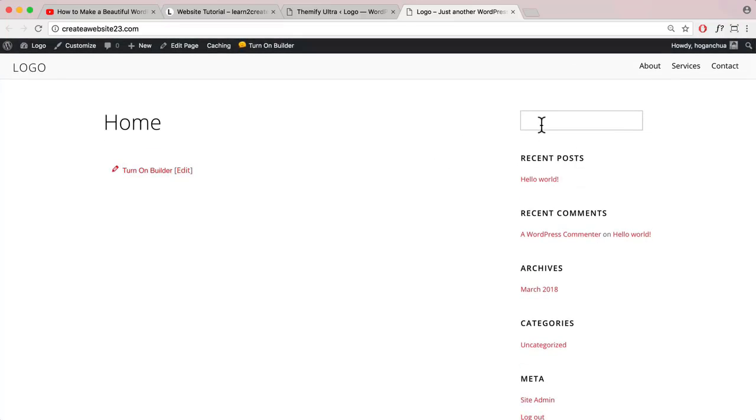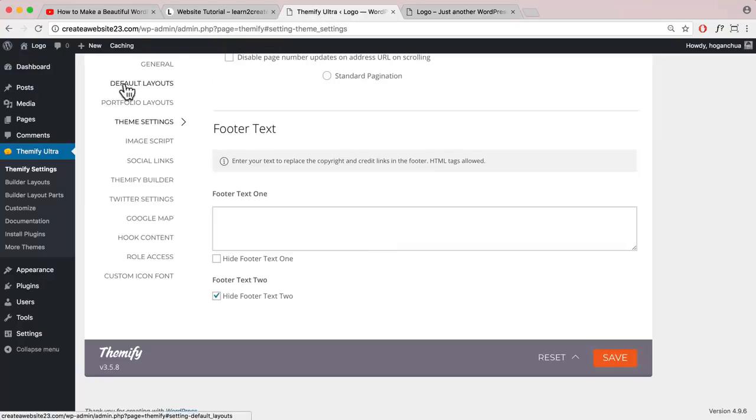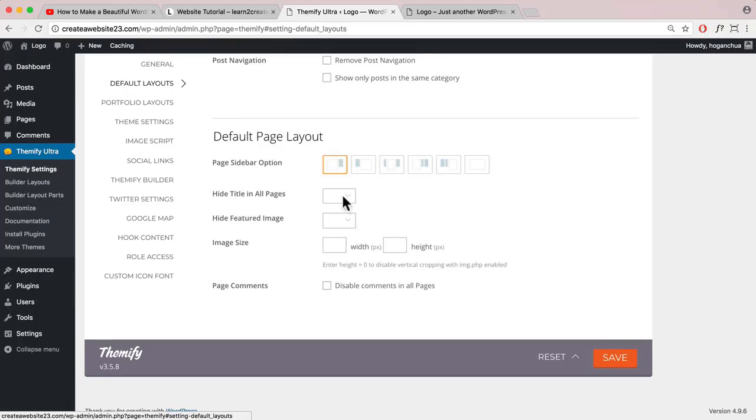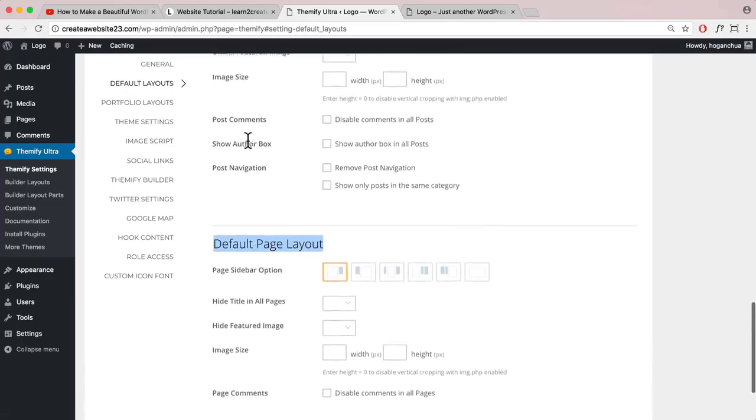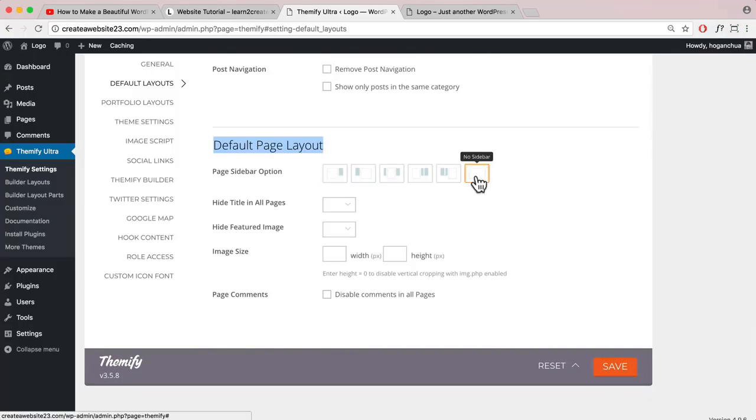Now we want to set in the default page layouts. So this is the page. We can go back here and click on default layouts. Then scroll down to the very bottom to default page layout. We're going to select no sidebar and we're going to hide the title as well as disable comments.